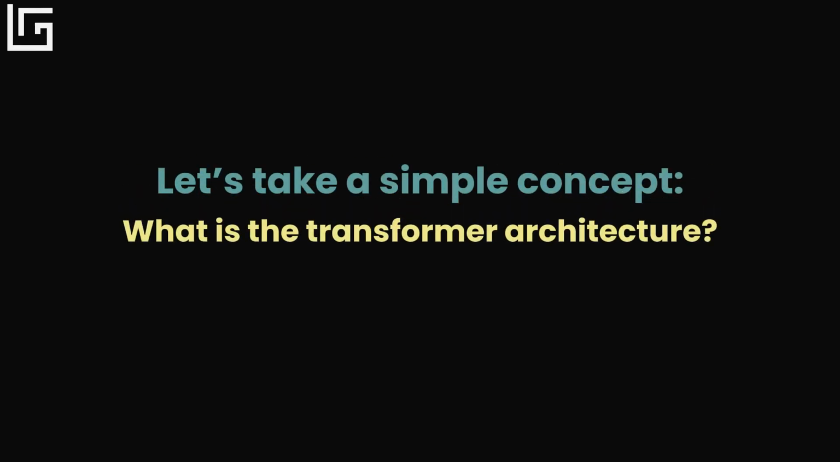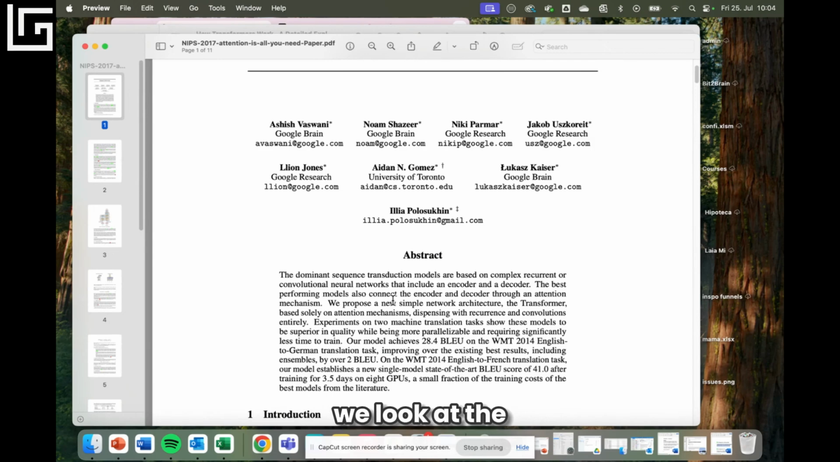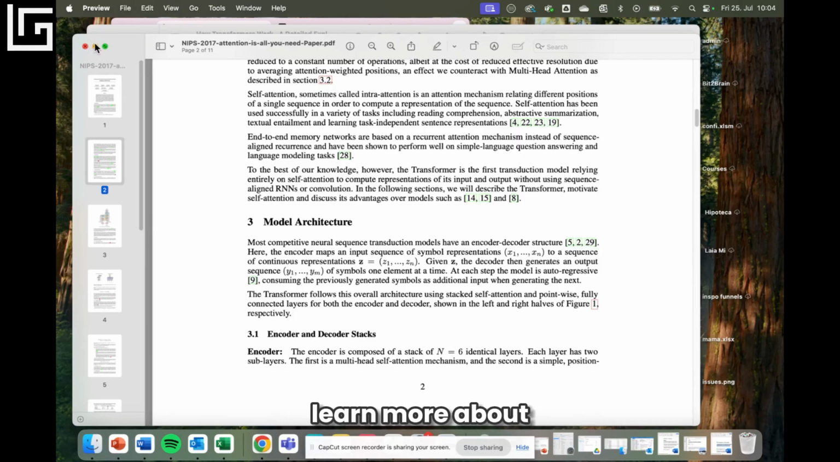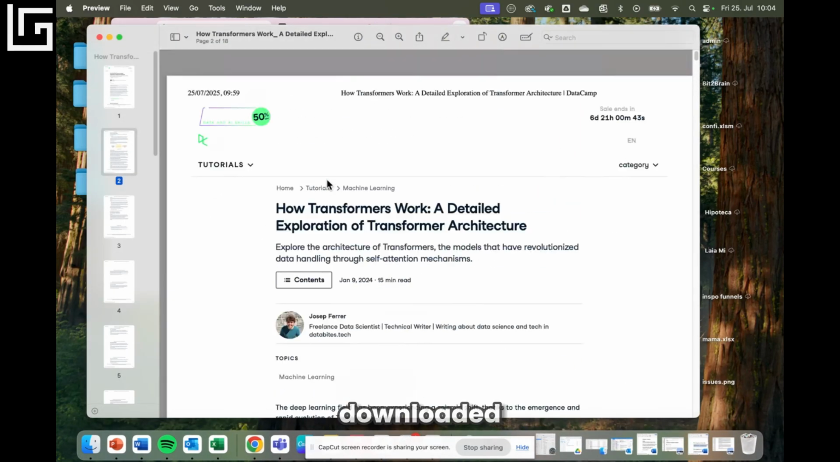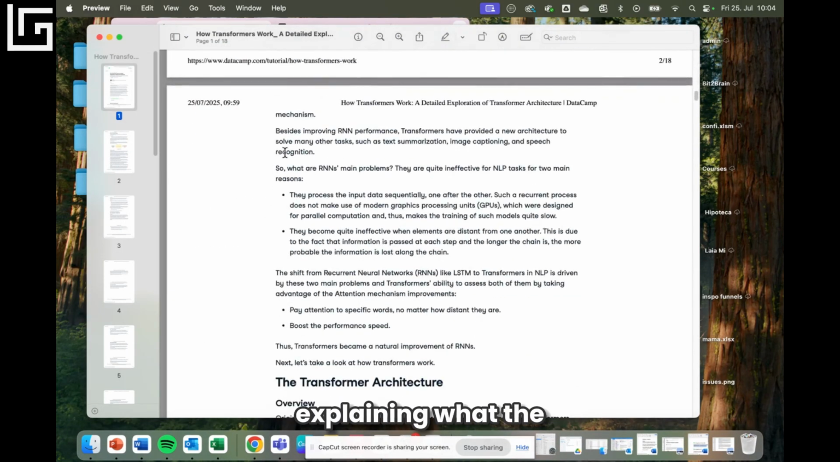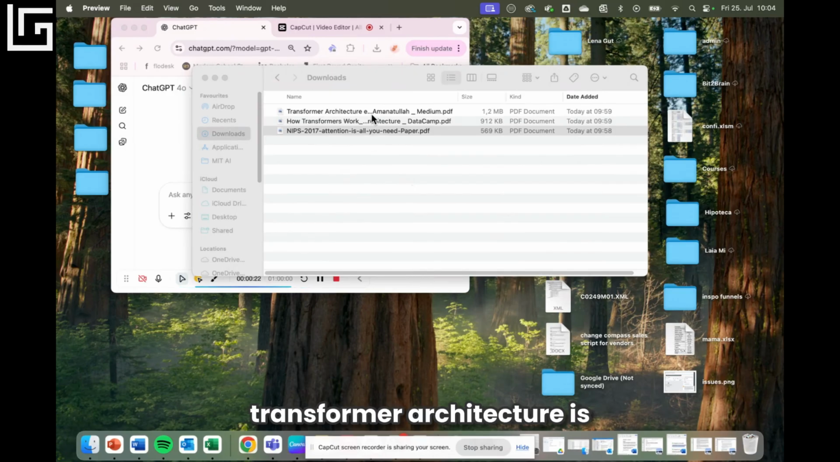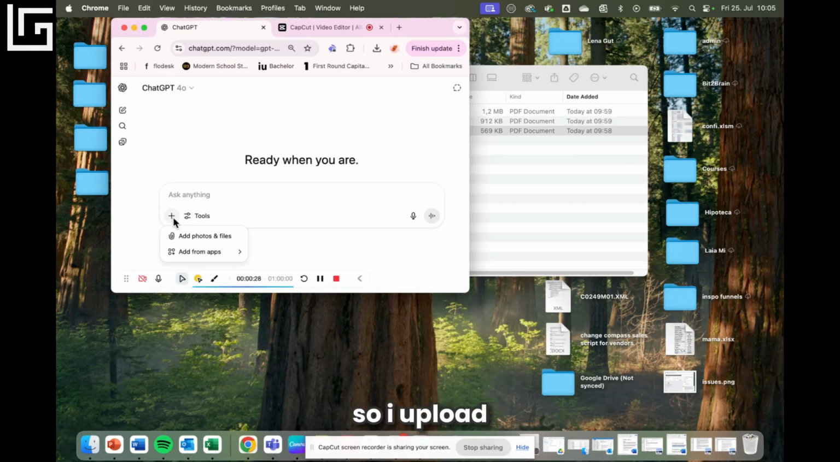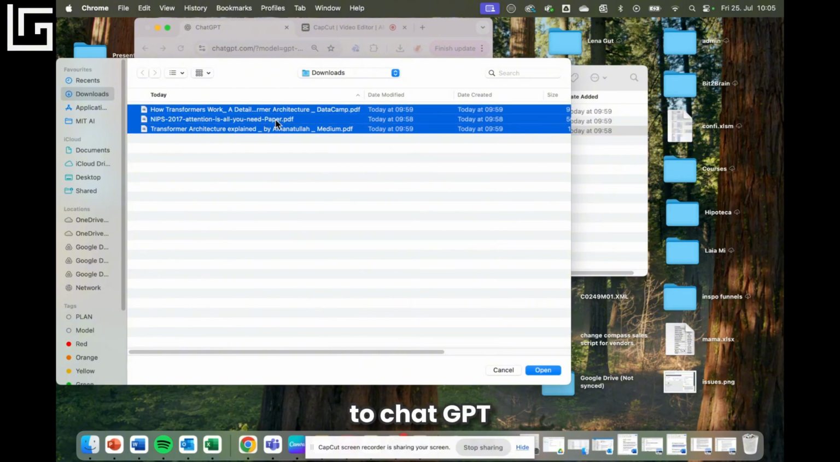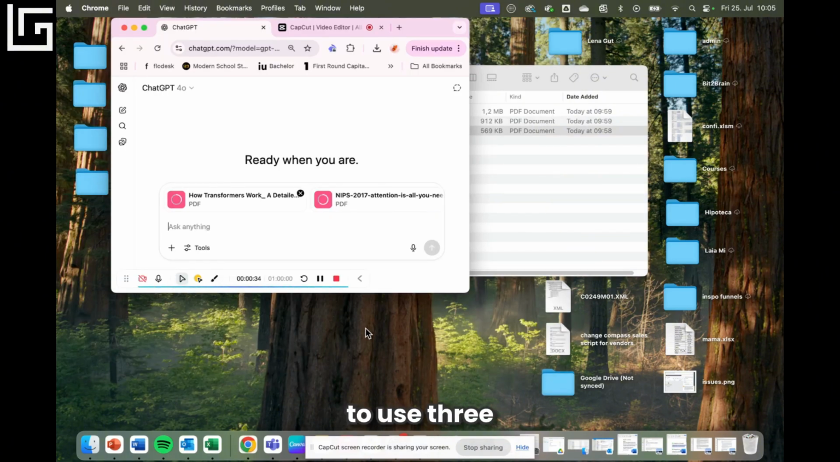Okay, maybe you remember from the first video we looked at the "Attention Is All You Need" paper, which is the basis for the transformer architecture. And I want to learn more about the transformer architecture, so I downloaded a couple of articles from the internet explaining what the transformer architecture is. I'm going to use AI to help me understand this concept. So I upload all these sources to ChatGPT, and I'm going to use three levels of depth to better understand how the transformer architecture works.